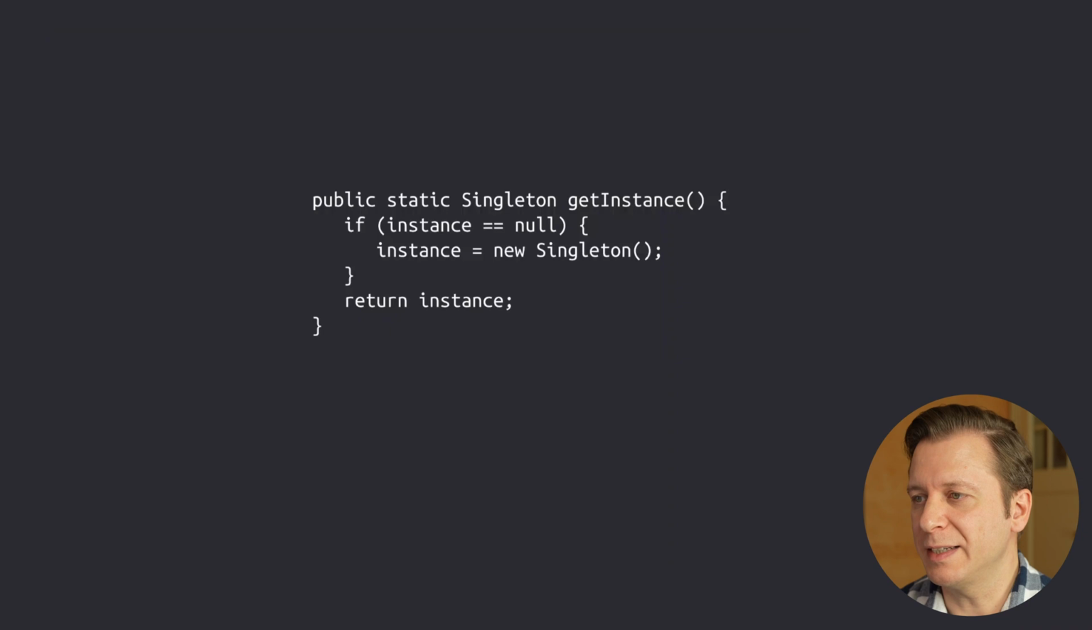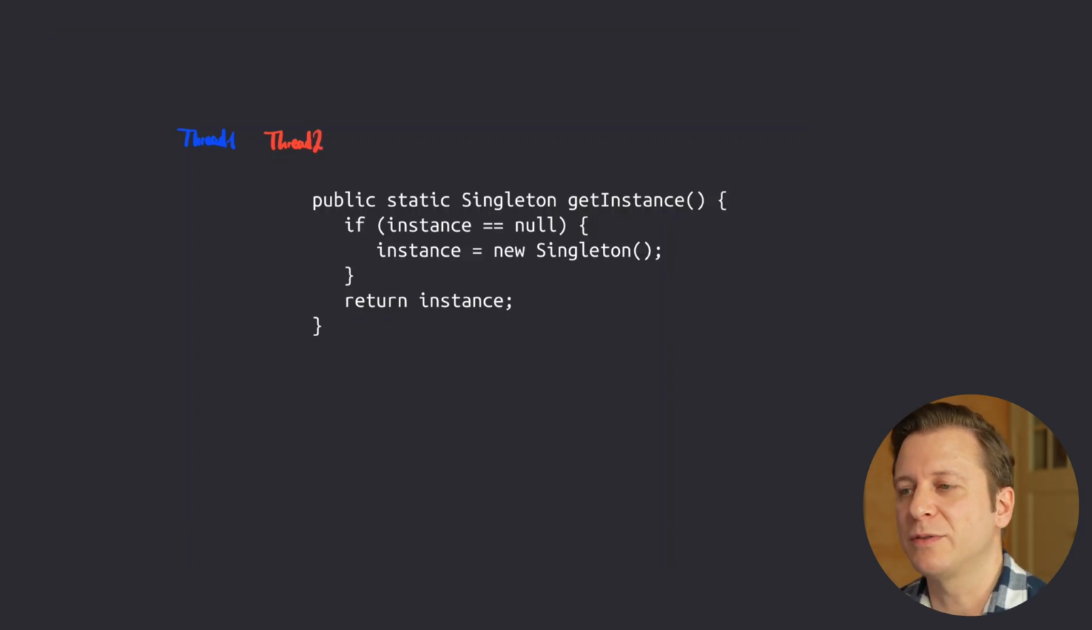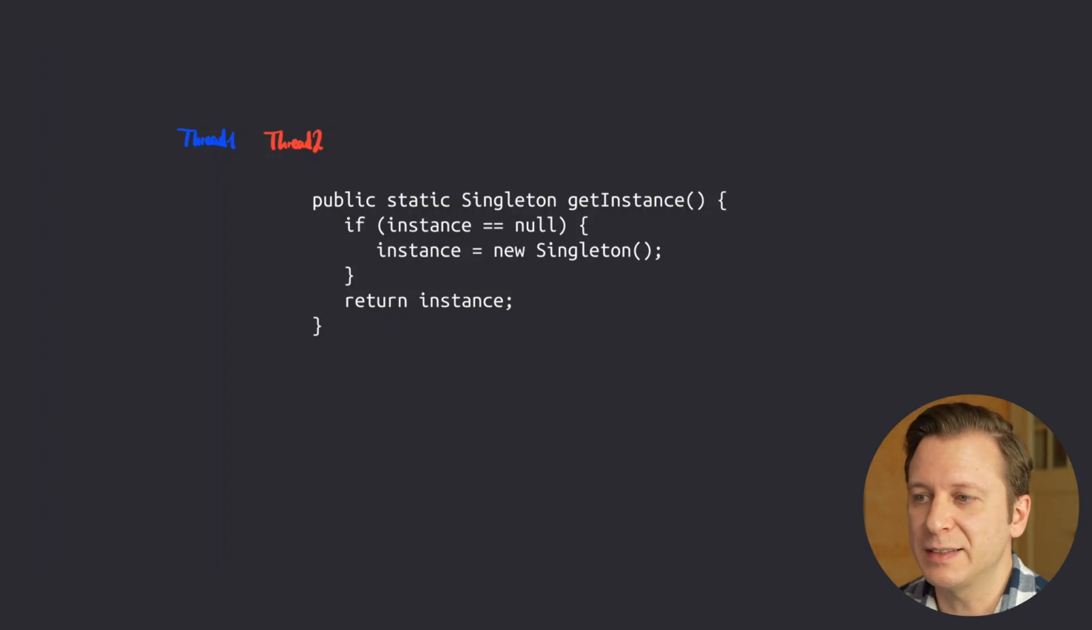Let's take a look at the getInstance method that we had before. Imagine you have two threads running at a very similar time trying to access the getInstance method. Take a look at this little code fragment. We have the getInstance method that we first use to check whether we have an instance or not. And if not, we create a new one. And then after that, we return it.